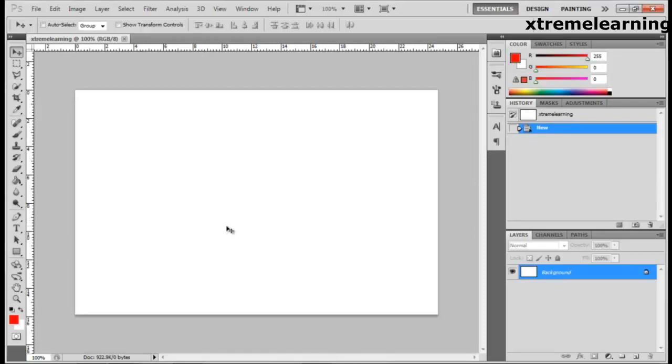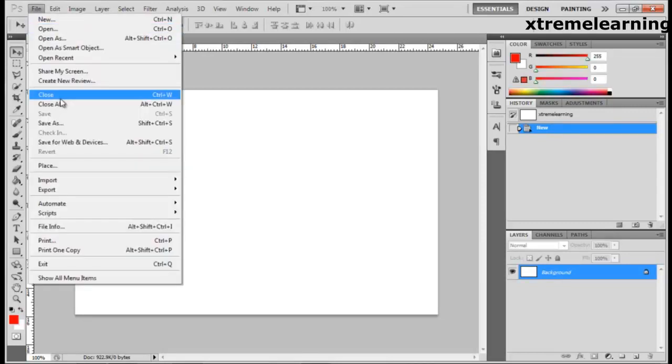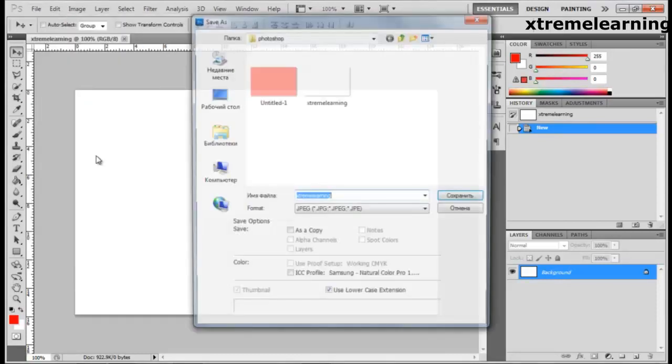Now let's save it. To do that, first of all, come up to File. There are two ways to save your document. One is clicking Ctrl S or Ctrl Shift S. Another way is in File, clicking Save As.